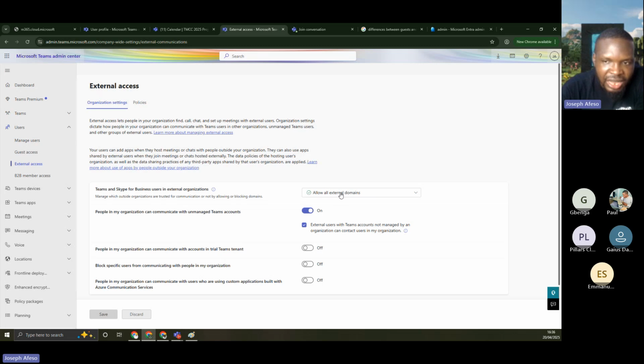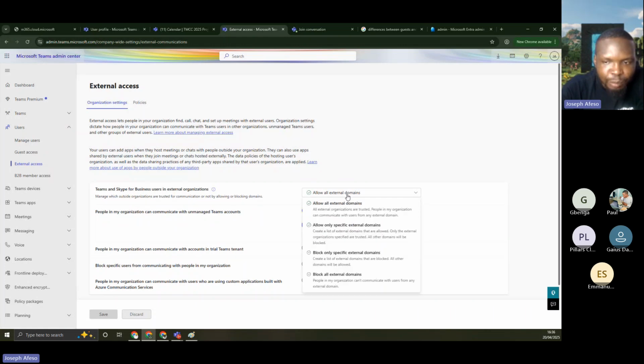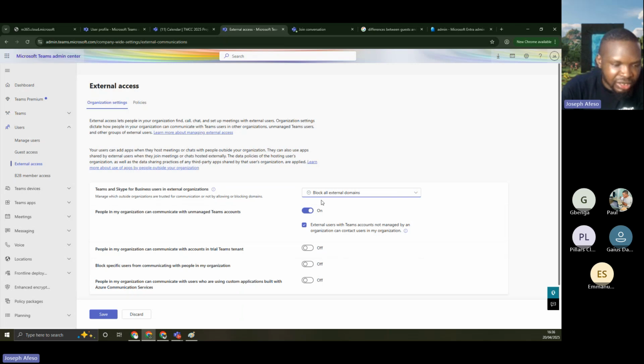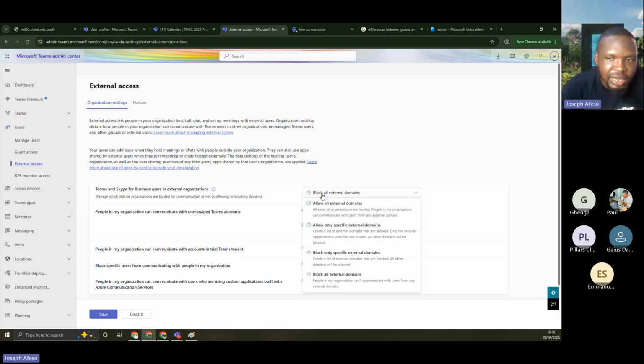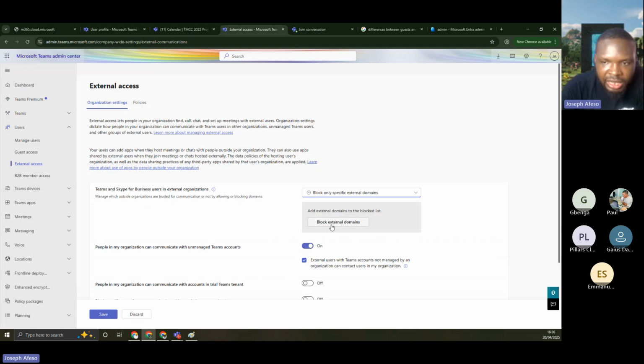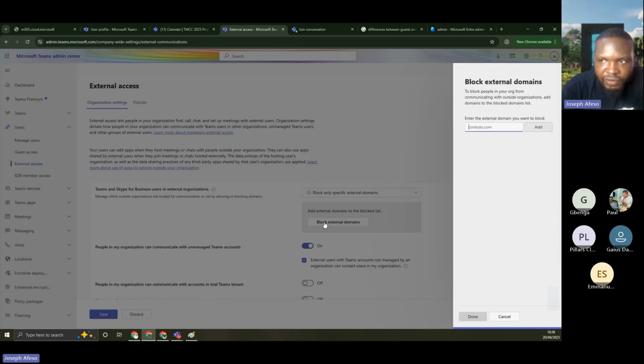So for this organization that allows all domains, it is operating on what is called open federation. If you click down here, you have block all external domains. This is the most restrictive setting, where no one is allowed, right? Now, if you say block only specific domains, this will create a list of external domains that are blocked. All other domains will be allowed, right? So I have to say block domain, and I have to put all those domains here: contoso.com, gmail.com, abc.com, and so on. I can list them all here.